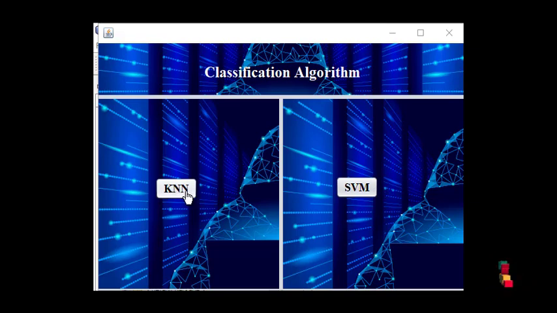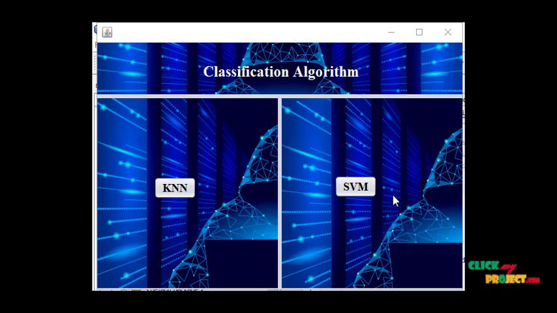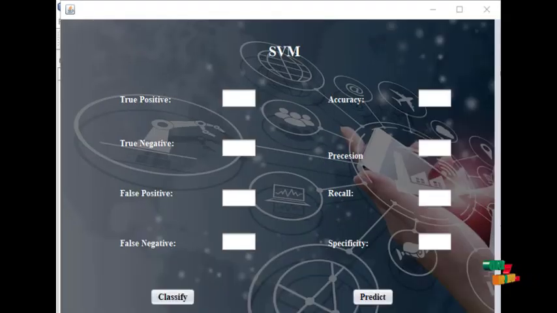So click on the KNN button. Click on the classify button. The accuracy produced by the KNN algorithm is very low, like 68%. So we are moving to the SVM algorithm. Click on the proceed button. Click on the SVM button. Click on the classify button. The accuracy produced by the SVM algorithm is 95. So we are going to predict using the SVM algorithm.